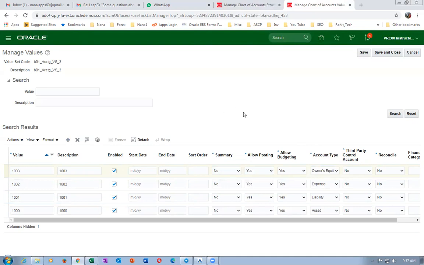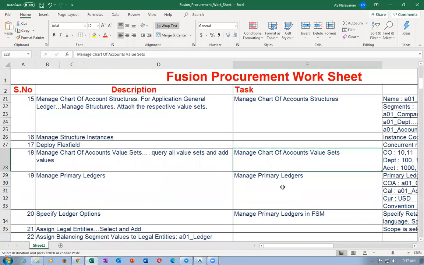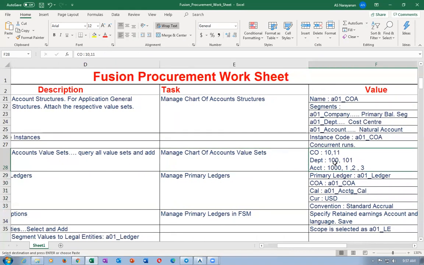So we are in the process of creating a quick interface structure. So 1001 is a liability. Remember, asset, liability, and then expense and then owner's equity. Fine, save and close. We have completed everything. This activity is now completed. Now we can go there, and we are now going to create these values. These values are now completed.